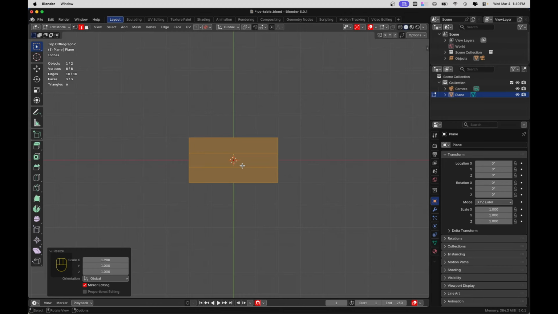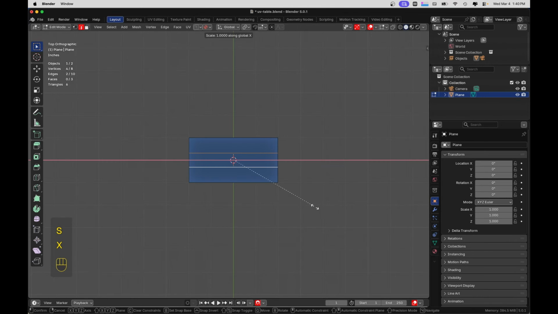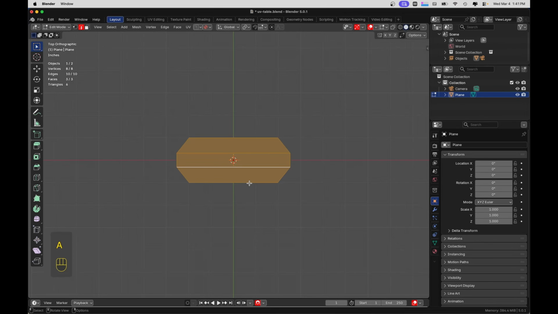And just to keep in mind, guys, for this video, I'm not trying to over-engineer this table. I'm doing a quick and dirty, simple little table because all I want to do is show you guys how to UV unwrap it and then how to apply some sort of texture to it.